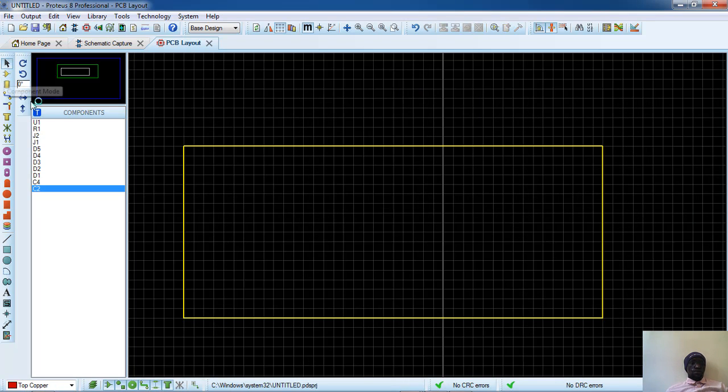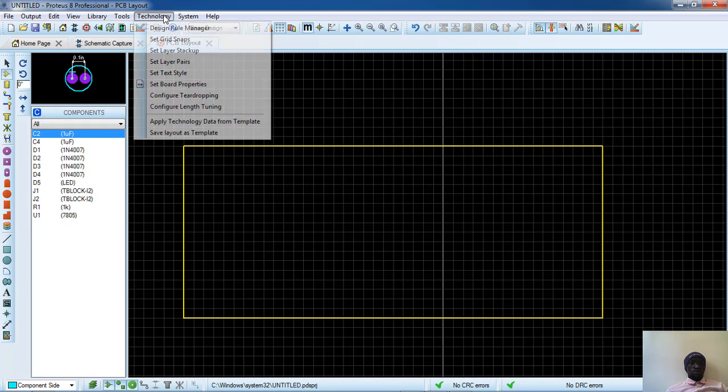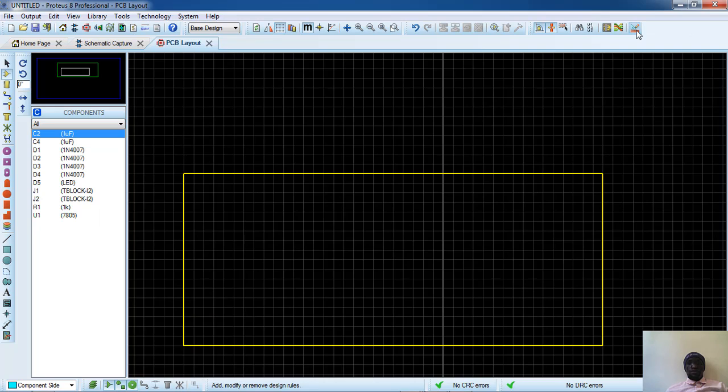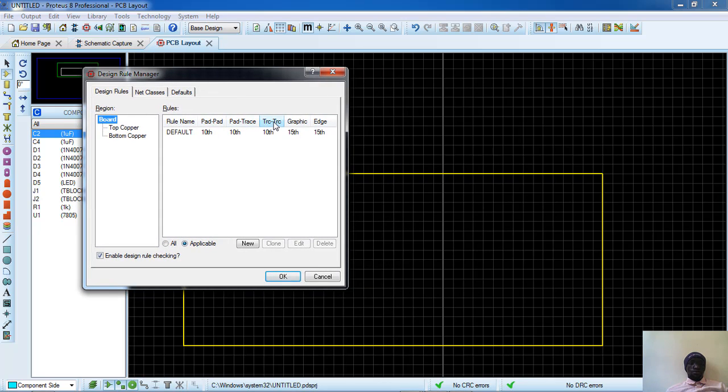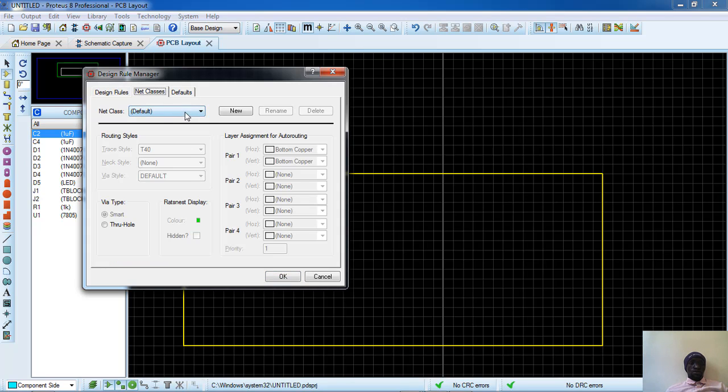After drawing the outline, the next procedure is to set the design rules. So just go to the technology menu and click the design rule manager, or you can click it from here. Now just leave the design rule as default and go and change the net class rule. Since all the components were through-hole devices, make sure vertical and horizontal layers are bottom copper, and change the trace style to T40 or T30. These are recommended for homemade PCBs. If you're going to use a machine to print the PCB, then just make the trace style as small as possible. Then click OK.